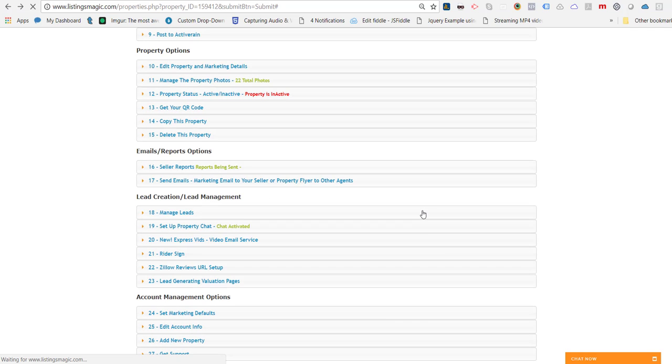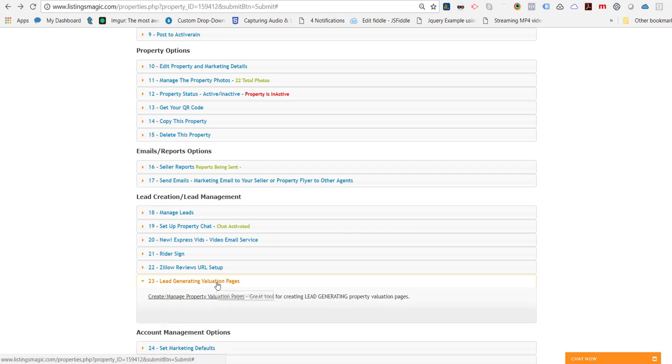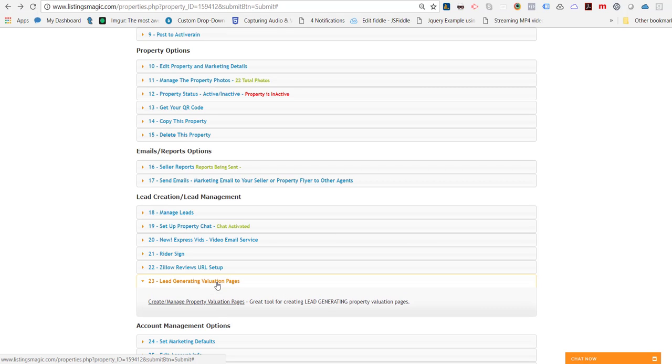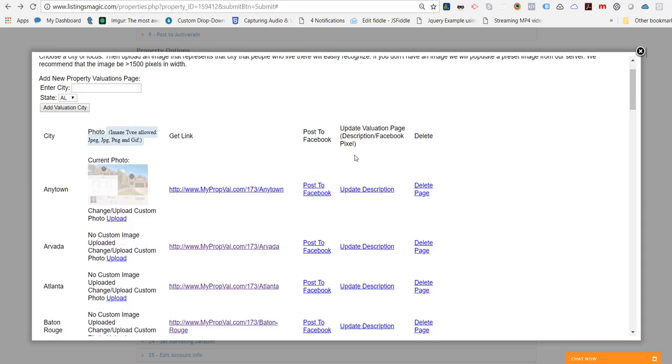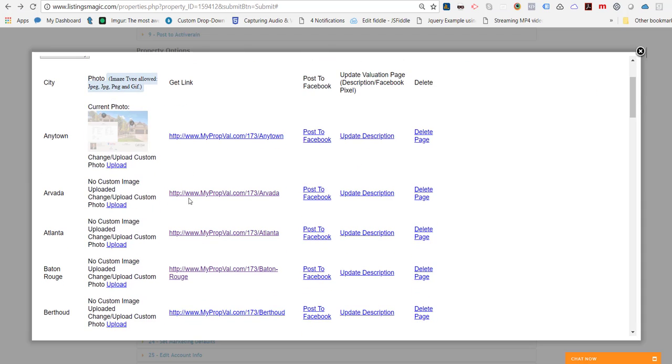Outside of marketing your property, we also have a seller lead generation tool called our valuation pages. These are so easy to set up. There are companies out there that charge $50 to $100 a month that don't even have the functionality that our tool includes in our system. And so you'll see that there's a number of cities already set up and in place here. If there's not a custom photo, we recommend you put in a custom image, sort of like this one here. Upload your own. It'll make sense here in a second.